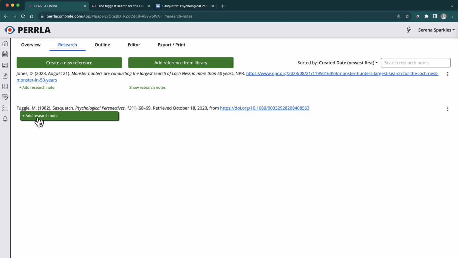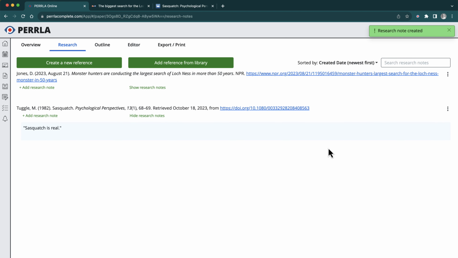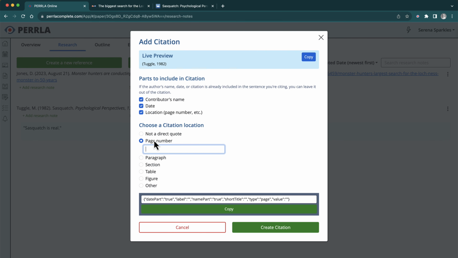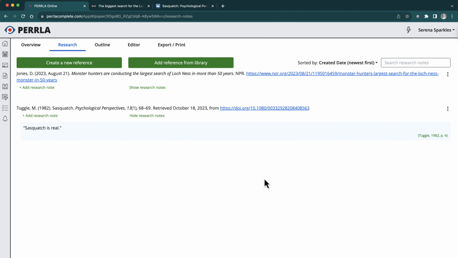We've got some things that we really want to pull from this article. So we can add research notes manually. So we could say Sasquatch is real, right? I can press enter and it's going to create that research note for me. Here, when I hover over it, I can add that citation. So let's say that's page number 4. You can ignore this little bit there. I can see that because I have developer access here. That's for troubleshooting things. I can see I've got a citation for page 4.